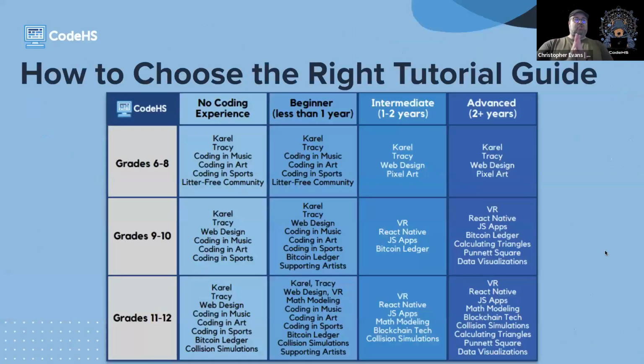So how do you choose the right tutorial guide? How do you choose the right activity for your students to participate? So we have a little chart here that kind of helps narrow down some options for you because we do have a lot. You can see we have a ton of activities. So choosing the right activity can be a little daunting, especially if you're trying to introduce this into a course that is not computer science.